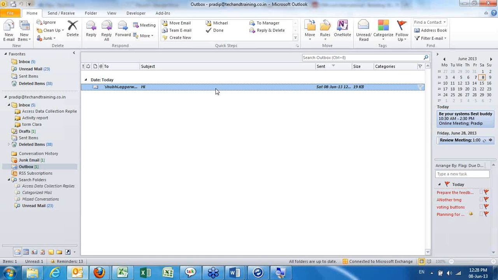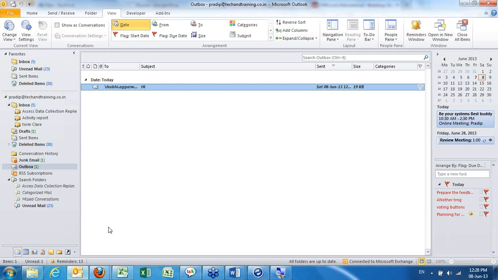Here, before I go to the next part, journal, I'm going to talk about one more new feature in Outlook 2010, that is people pane. Now see, I do not see any pane here, but what I can do is I can go to view and I can go to people pane and I can go to normal.